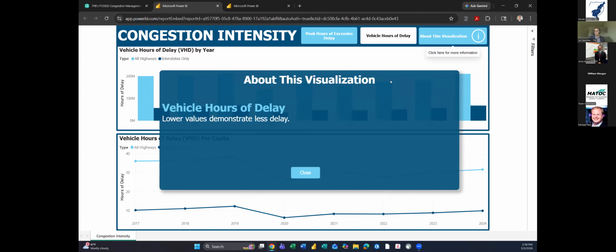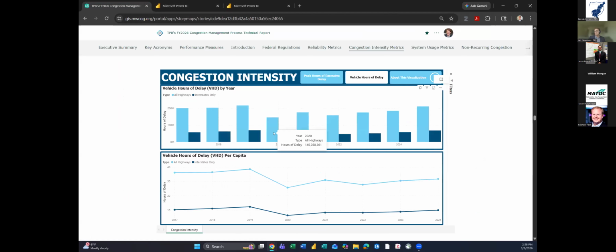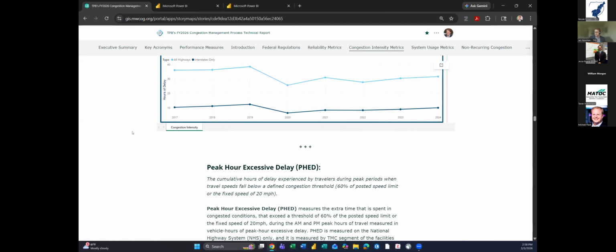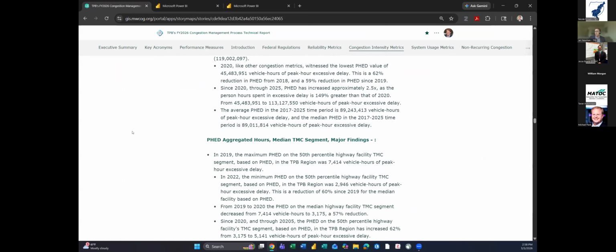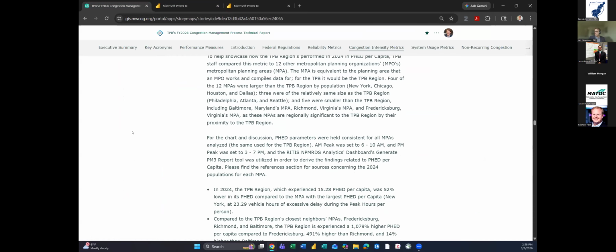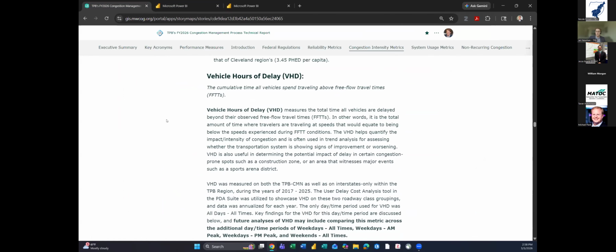And a quick note about this visualization as well. The user can also play around with these dashboards from within the story map as well. I just like to expand it and put it in a new tab. Again, we have discussion on the major findings of PHED. And then same thing with vehicle hours of delay.